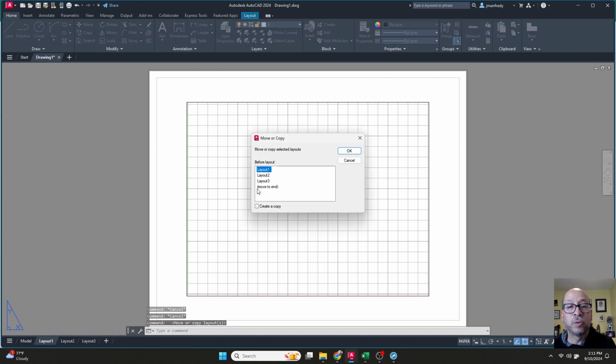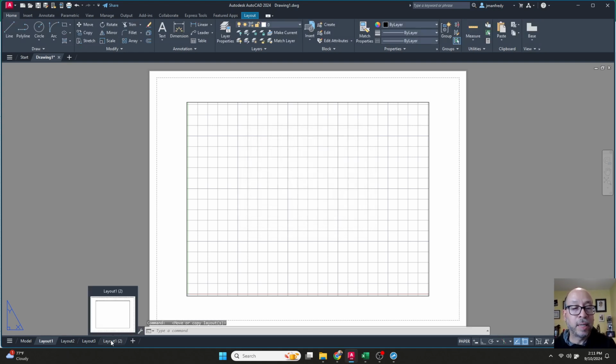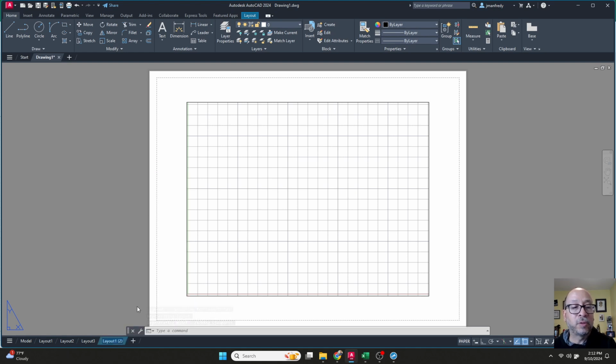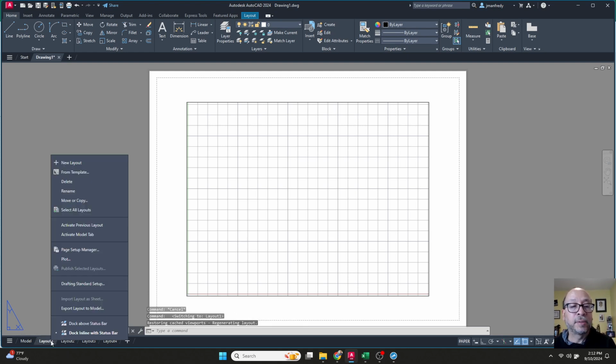If I choose to copy it, I check the Create a Copy box, move it to the end of the AutoCAD file I'm in, and hit OK. You'll see it's called Layout1 (2) because it's been copied. When I right-click on it, I can rename it whatever I like, so here I can rename it Layout4 to follow the same pattern. Right-clicking on any layout tab allows you to do any number of functions.